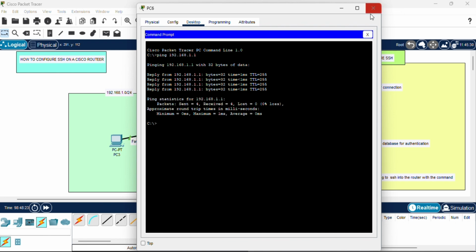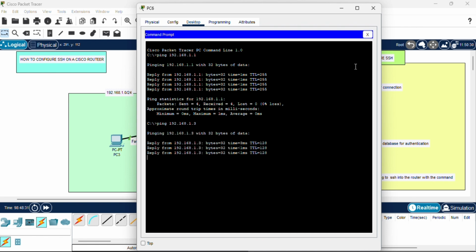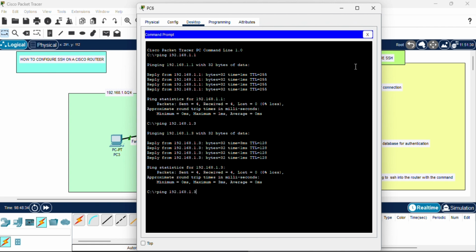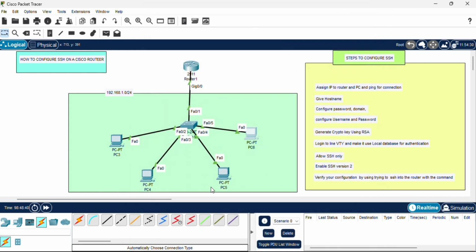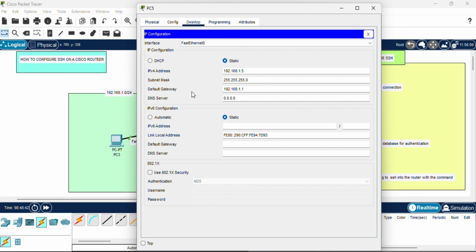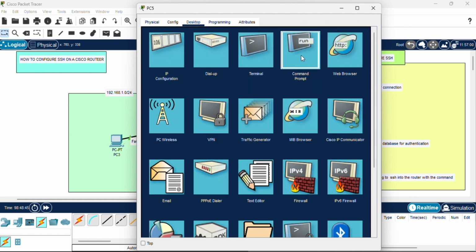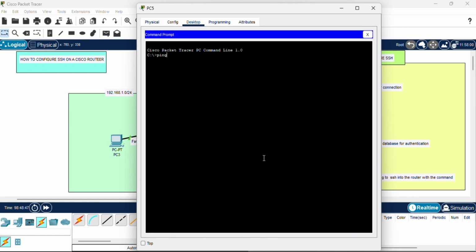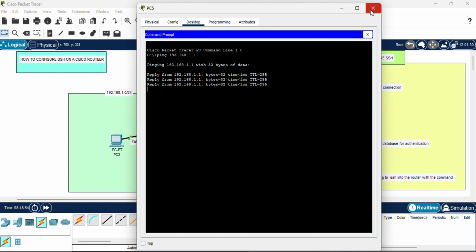We know for sure that we can ping other computers since they are on the same network and on the same VLAN. So .3 is going. .4 is going. So let's see if we can also ping the other PCs. Ping 192.168.1.1. Let's see if it's going to communicate. It's communicating. So we go to the other PC.